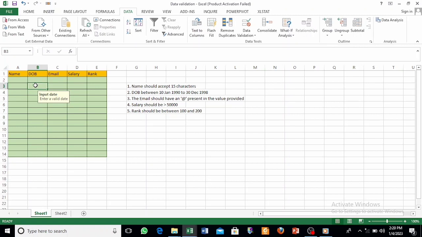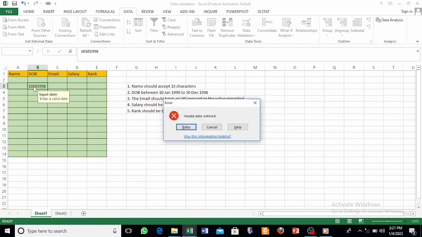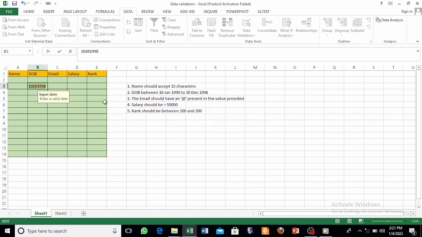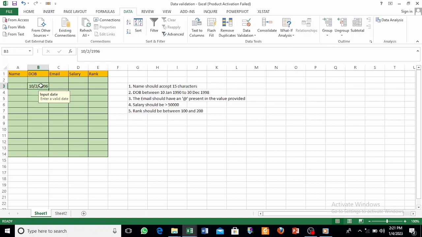So if you enter a date that is not within this range of dates, it won't take it. So let's see, 10, 1998. So it says invalid date entered. So you can retry or you can cancel it. So let me enter a valid date now. Let me just say 10, 02, 1996. This is a valid date. It will take it because the date is valid.